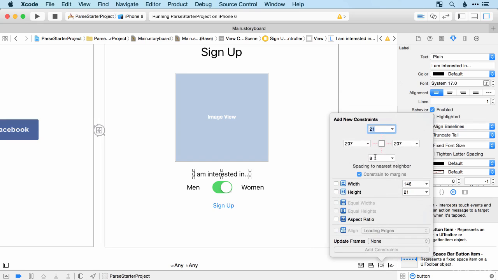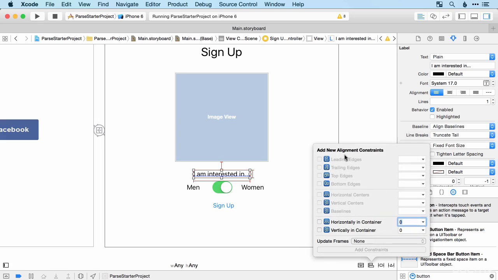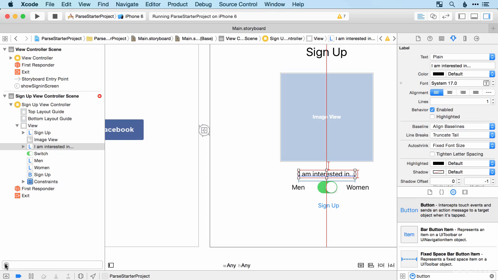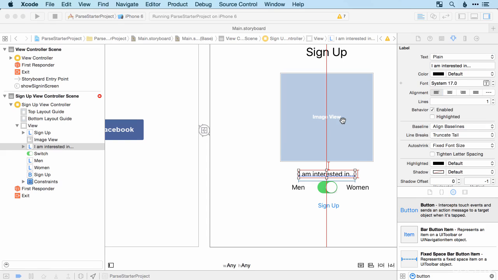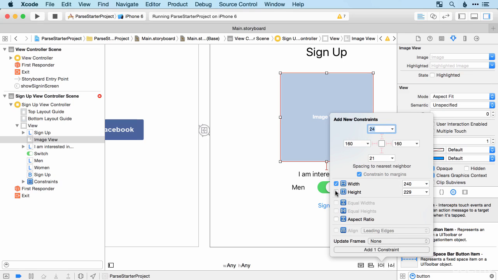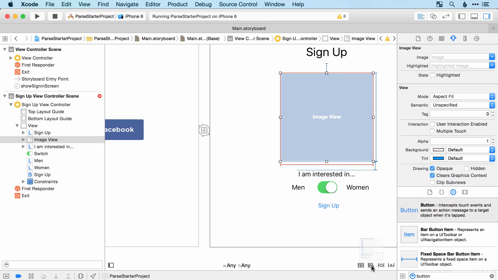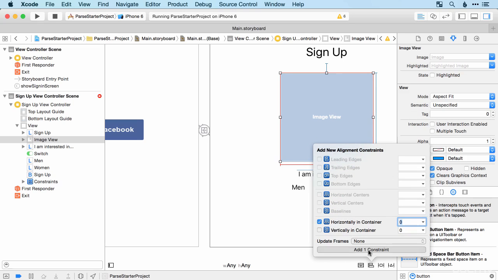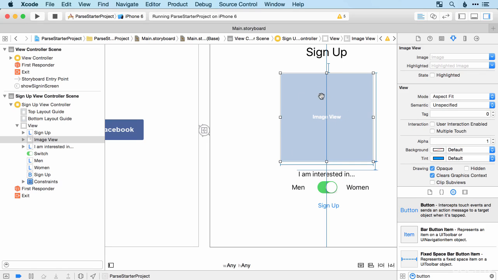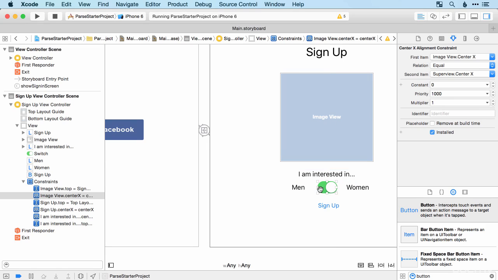So that one's a nice straightforward top, width, height, center horizontally. Still red for some reason. That'll be because I didn't set the constraints of the image view. So width, height, top. And center horizontally. There we go. Because this one was dependent on the image view and the image view wasn't correctly constrained, that's why I was getting an error there.